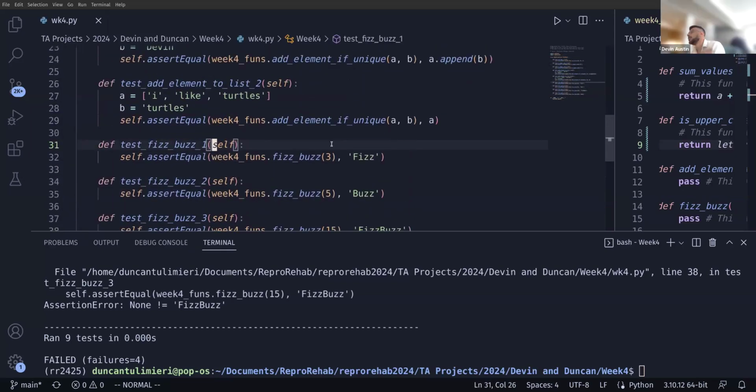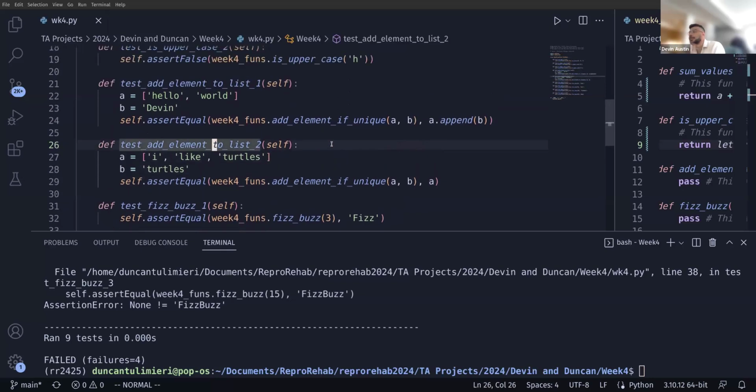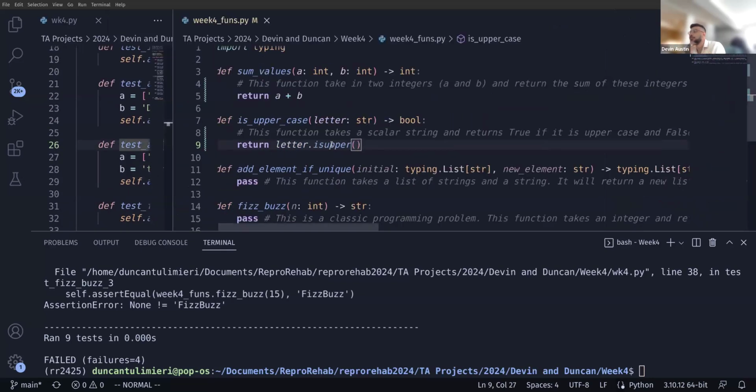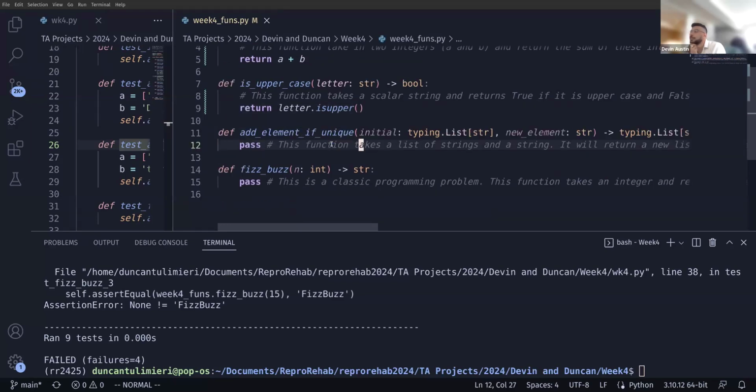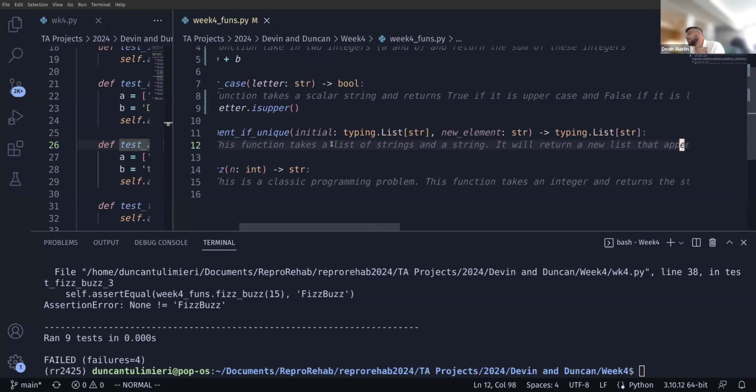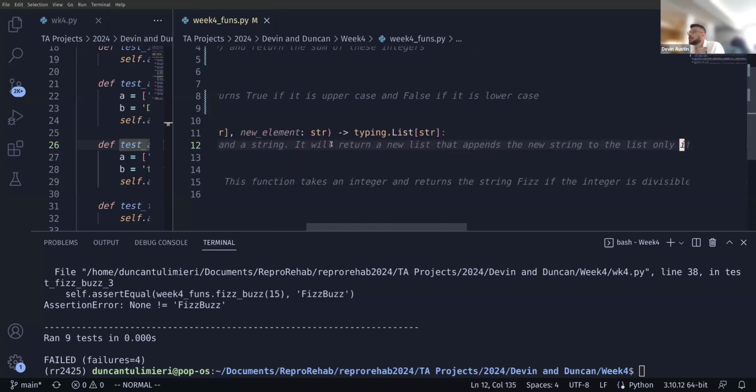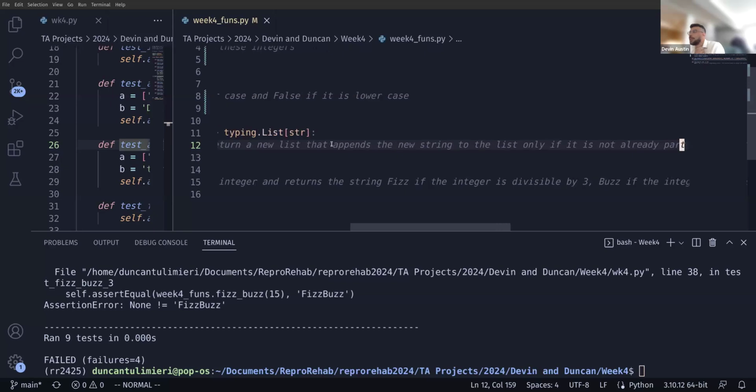All right, that's good. Take me over to week 4 funds, please. Scroll down a little bit. Perfect. So what does the prompt say? This function takes a list of strings and a string. It will return a new list that appends the new string to the list only if it is not already part of the list.